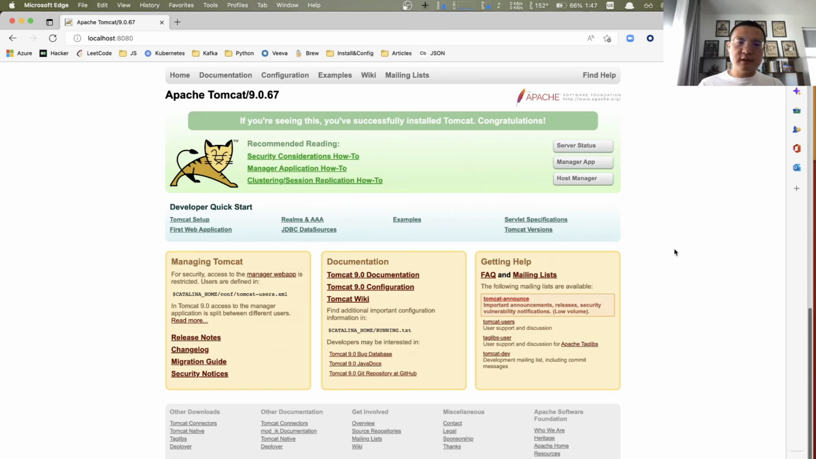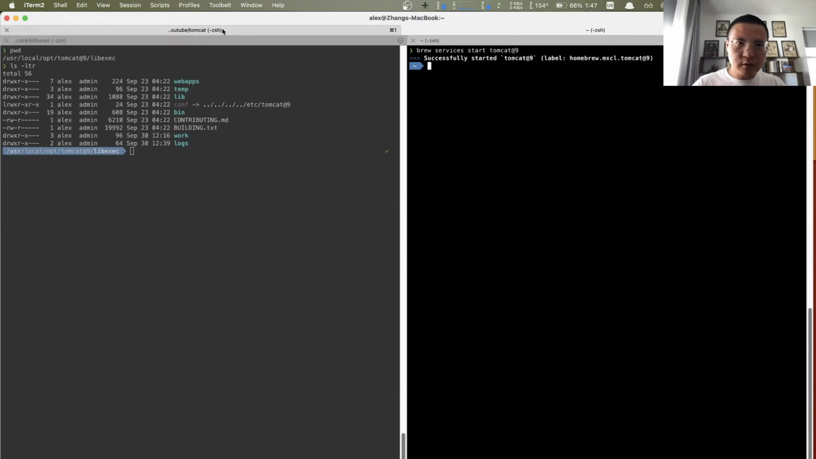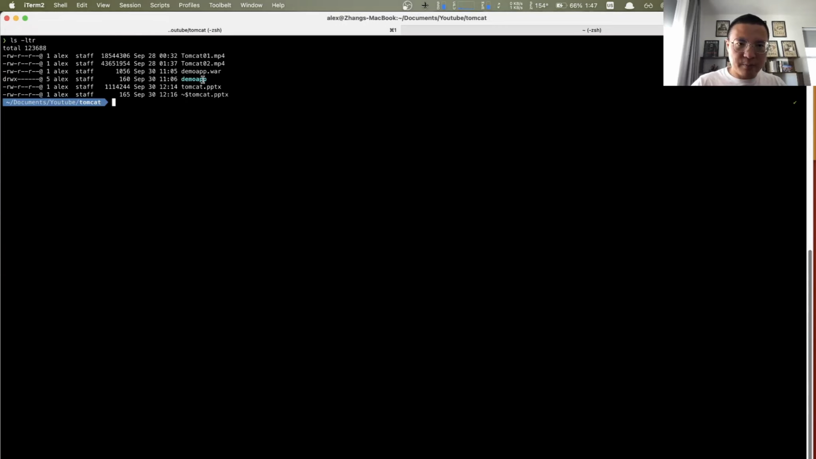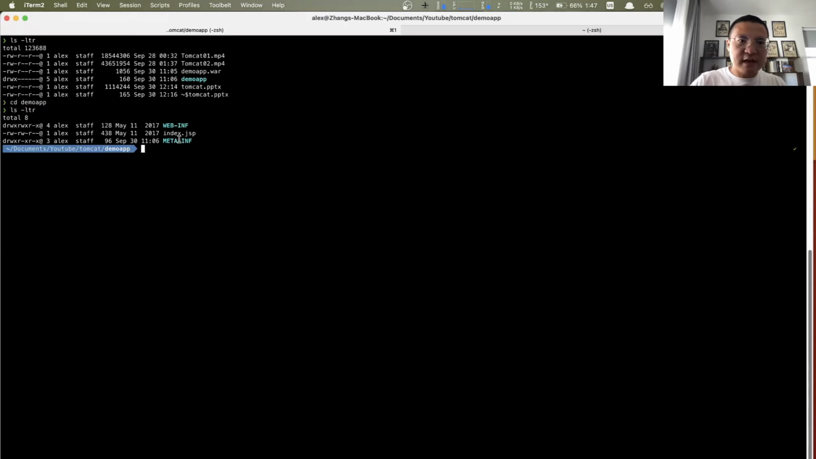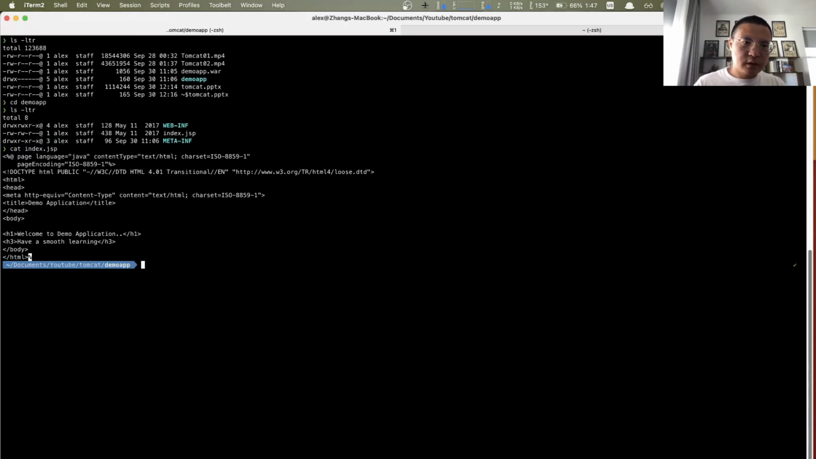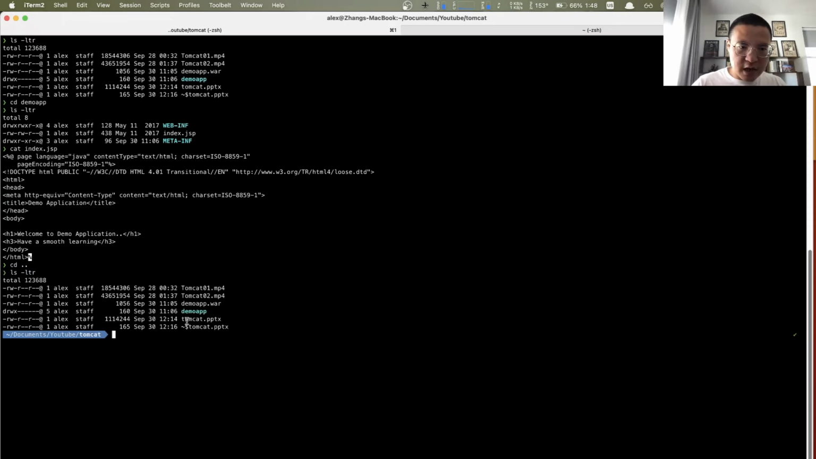So for hands-on purposes, I prepared a very simple demo app here. Let's do some deployment first. Let me switch back to my terminal. As you can see here, I prepared a demo app, and that's nothing but an index JSP file, just showing some message on the page. That's it, and I've already packaged it up into the demo app .war format.